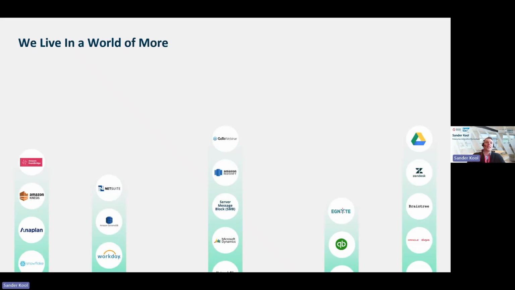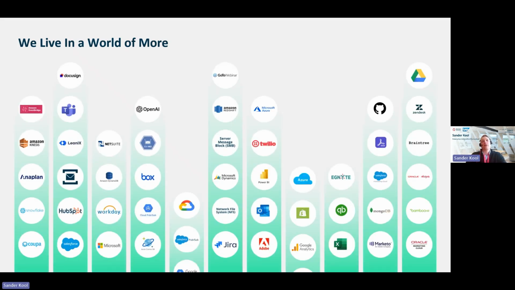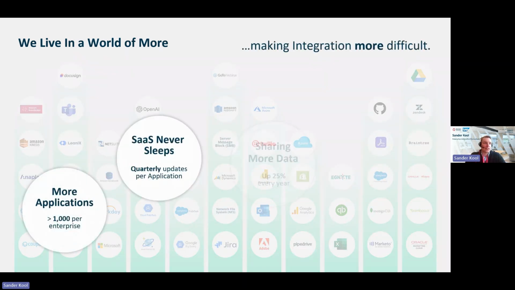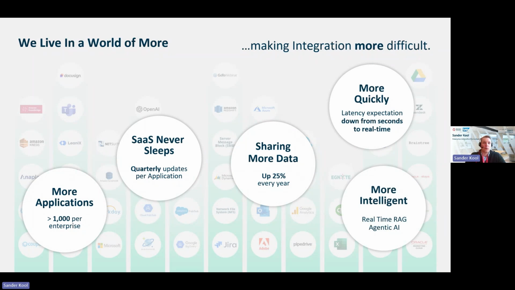First, the context. Where are we? What is happening around this? We live in a world of more. See all these logos, all these applications. Typically, enterprises that we work with don't have a few applications. They don't have tens of applications. They don't have hundreds, but sometimes 1,000 applications in their enterprise landscape. So think about it: thousands of applications that all in isolation have a certain role to play, but they come to real value when they're connected to the data around them.